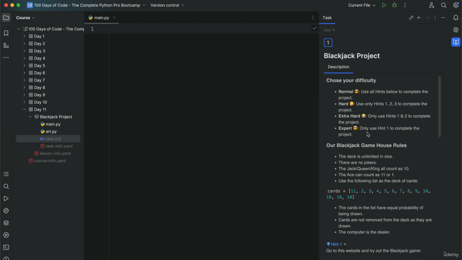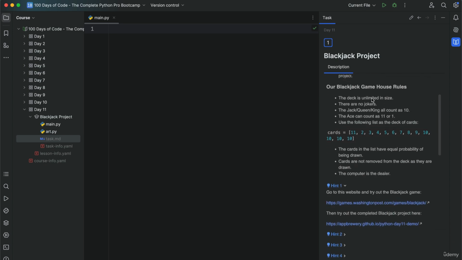You can limit yourself to using only 1 hint if you are at expert level in Python. You can only use hint 1 and 2 if you want an extra hard challenge and maybe a little bit of a cry at the end. There's also hard and normal. So I'll leave the choice up to you. And if you scroll down, you'll find all the hints listed in here.